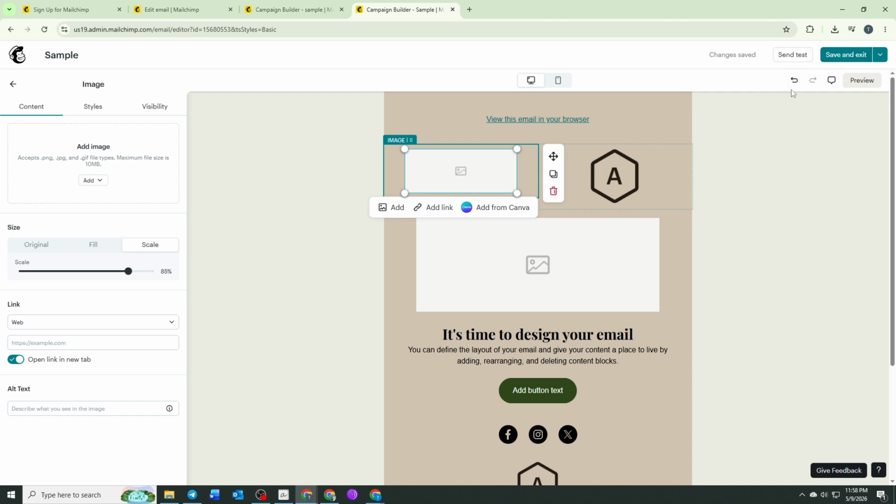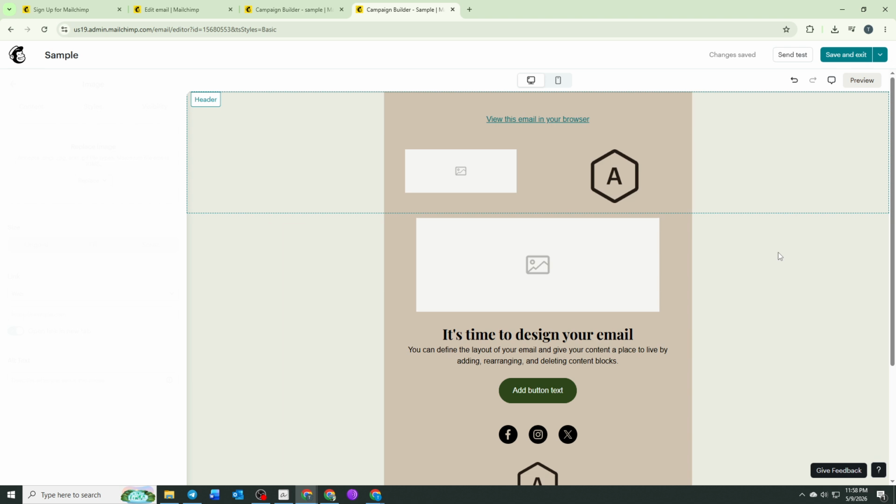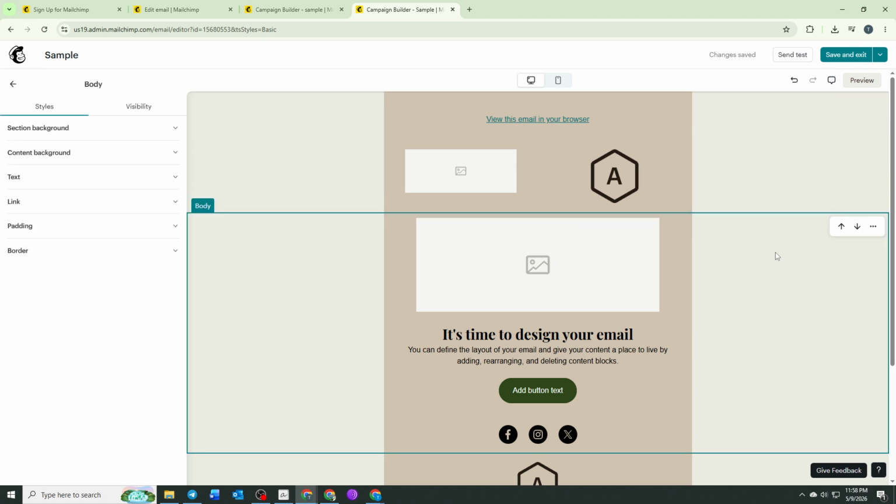After your campaign is sent, you can review its performance in the Reports section. Here, you will see open rates, clicks, and other useful insights that help you improve future campaigns. And that's it. You've successfully created and sent your first Mailchimp campaign.